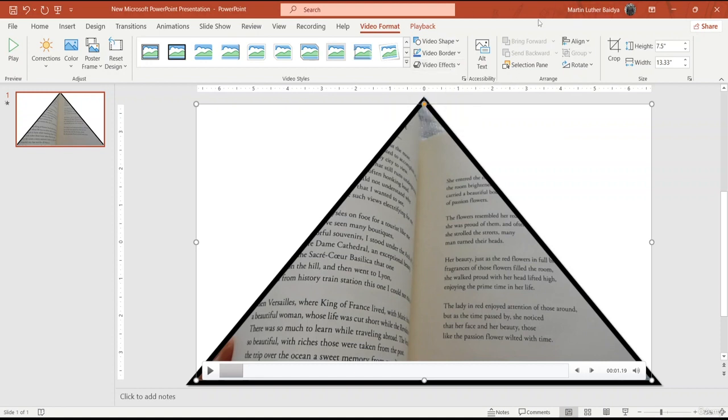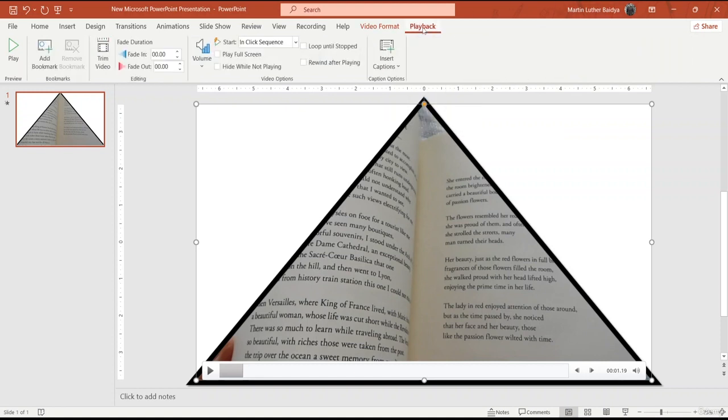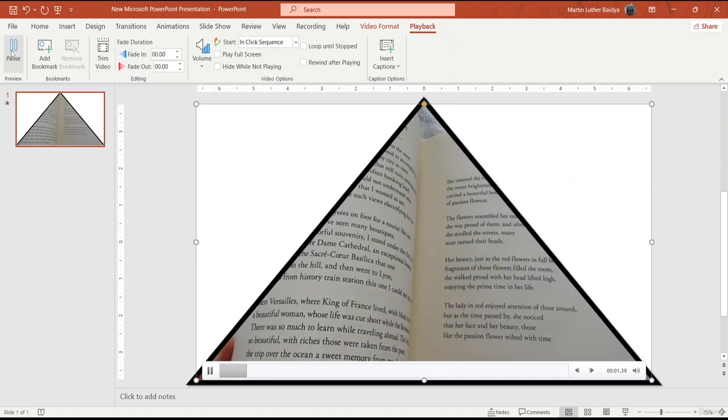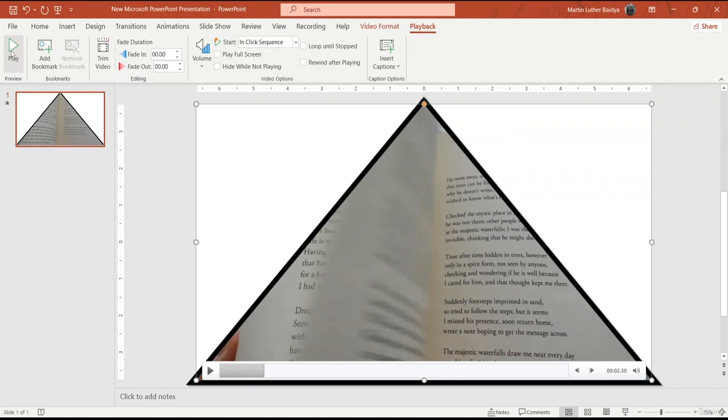The extra thing which you have to learn is about the playback. So the playback section contains all the playback tools. You can cut it, you can add bookmarks and all of those, like fade in, fade out, volume, start, and all of those. Eventually also insert caption. So first things first, if you want to play, just click on play and it will play. If you want to pause it, you can pause it from here too.